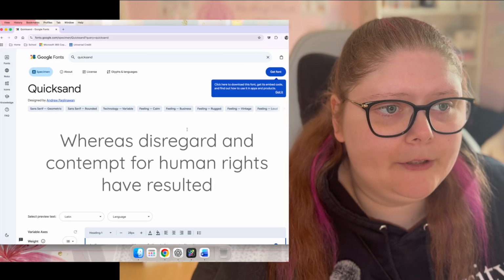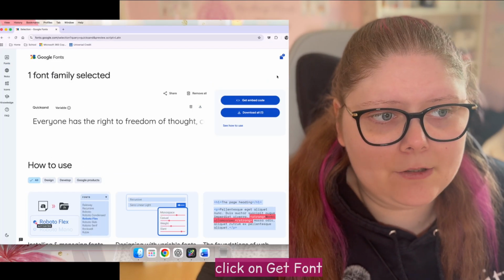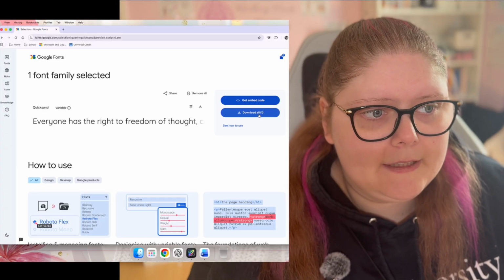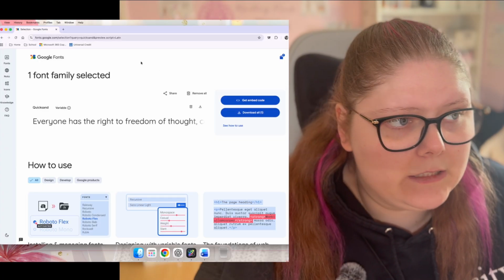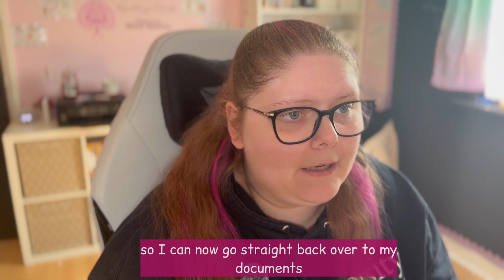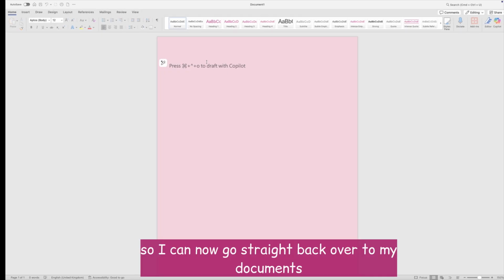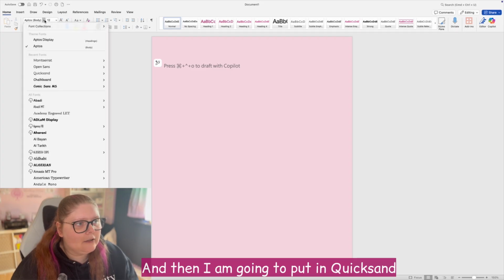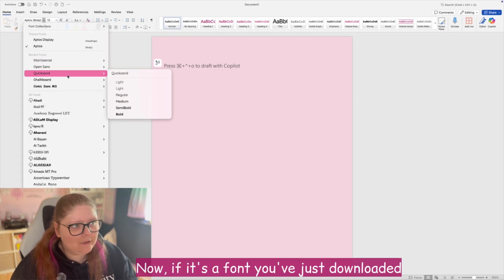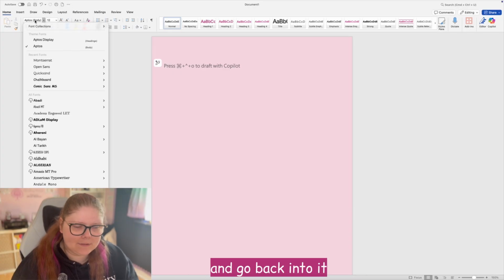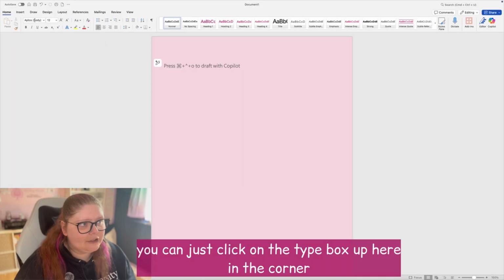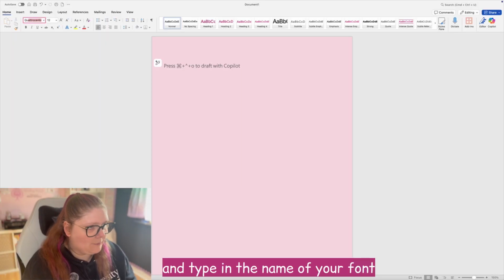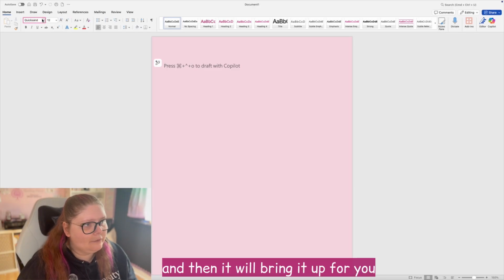So I have this one. You click on it, click on Get Font, and then download all. Now I already have it downloaded, so I can now go straight back over to my documents. And then I am going to put in Quicksand. If it's a font you've just downloaded, you might have to close Word and go back into it. Sometimes it works, sometimes it doesn't. But for easy access, you can just click on the type box up here in the corner and type in the name of your font, and then it will bring it up for you.